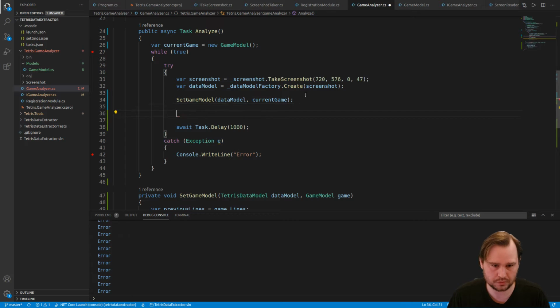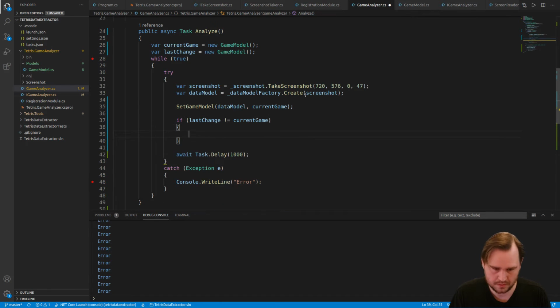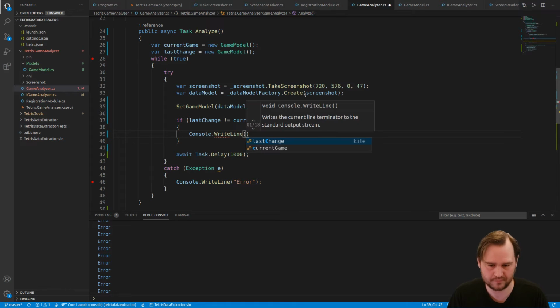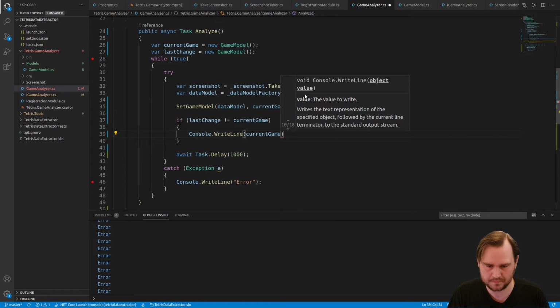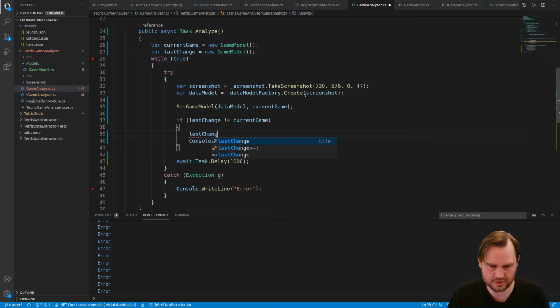Current game, var last change equals new game model. Set the game model. If last change is not equal to current game, then we will console.write. And this will be current game to string. And then last change equals current game. Okay.